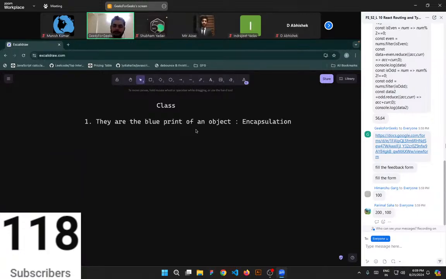The first is abstraction. Abstraction meaning hiding the definitions, the internal implementation. If you're hiding that, then that is abstraction. You are abstracting it out. The second pillar is basically inheritance, where we inherit the properties of the parent objects or the parent class to the child class or the child object. So that is the second pillar. Third is polymorphism, and the fourth is encapsulation.